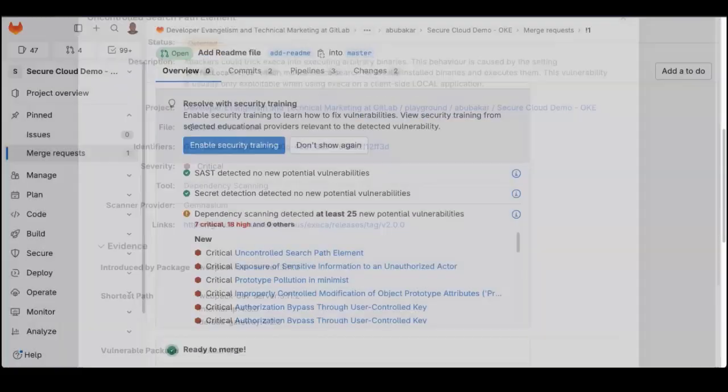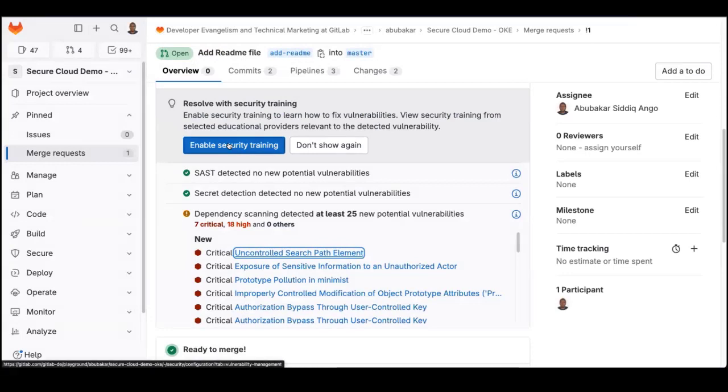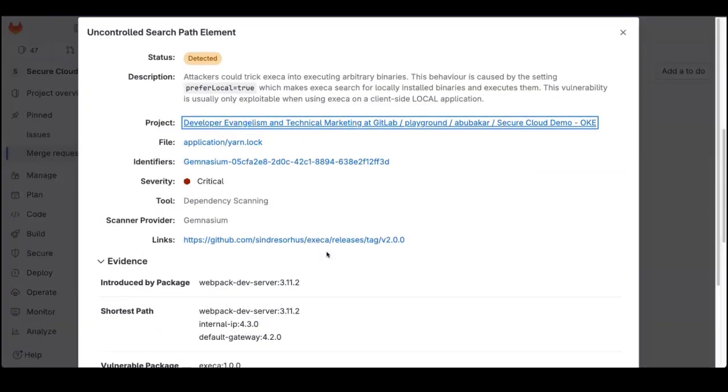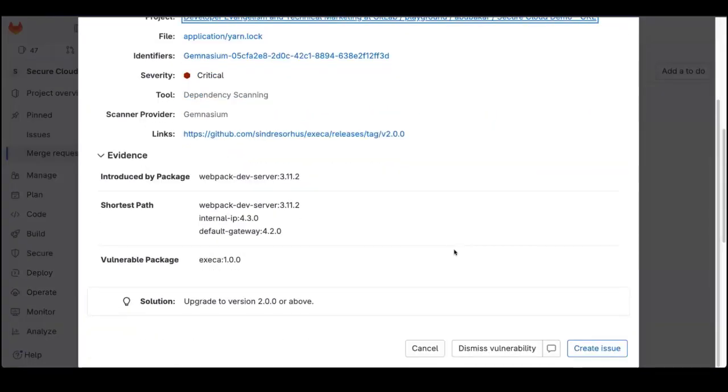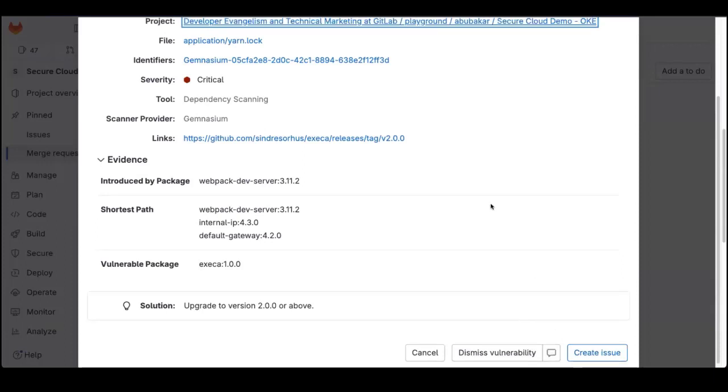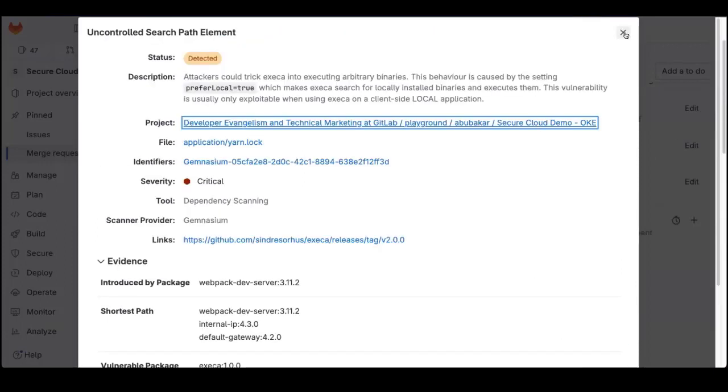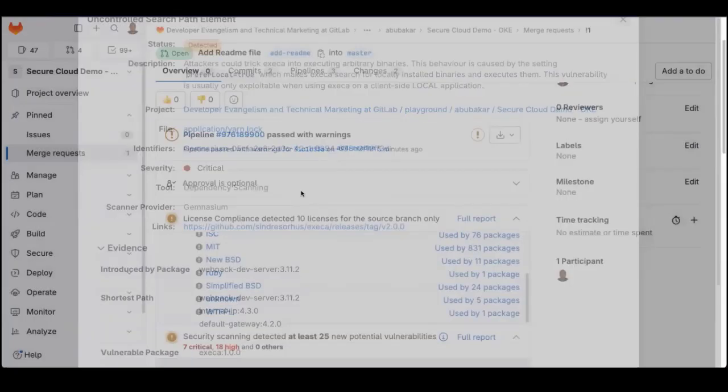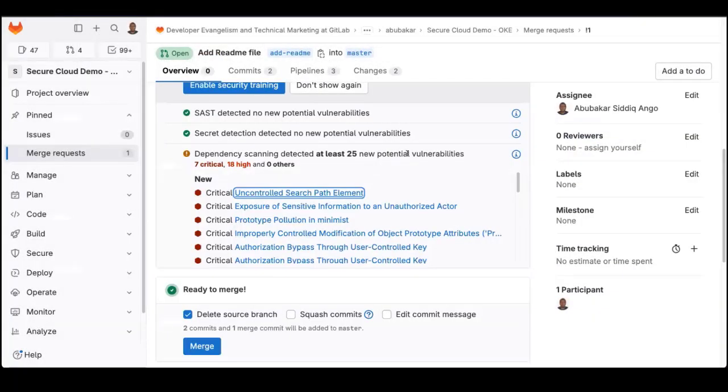So security training is not enabled here. It would have provided more information to educate the developer or the team on the vulnerability. Now, with AI, Taylor will be talking more about that later. You can even ask AI to explain this vulnerability, to tell you more about the vulnerability. Yeah, I don't have the feature enabled here. So that's how the whole application is.